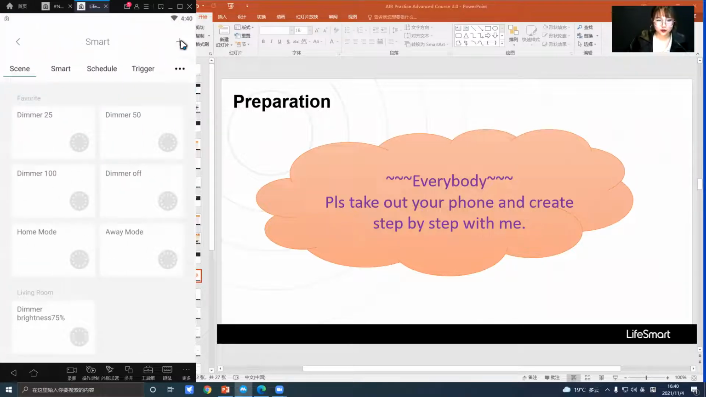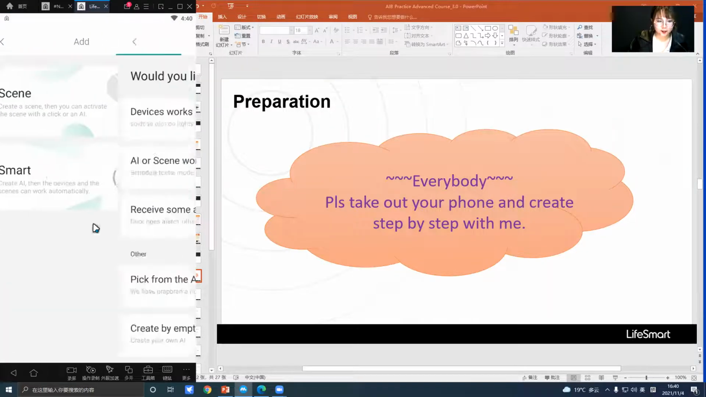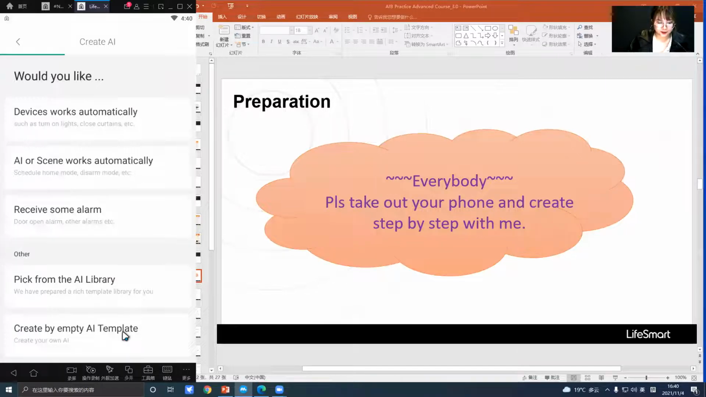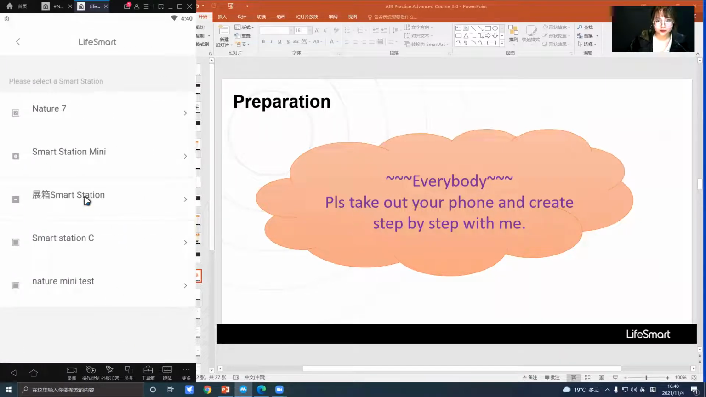So we want to create an empty template, right? Create by empty template, and choose a smart station.